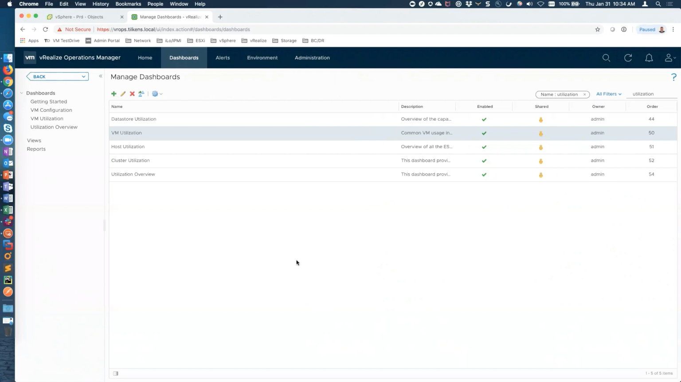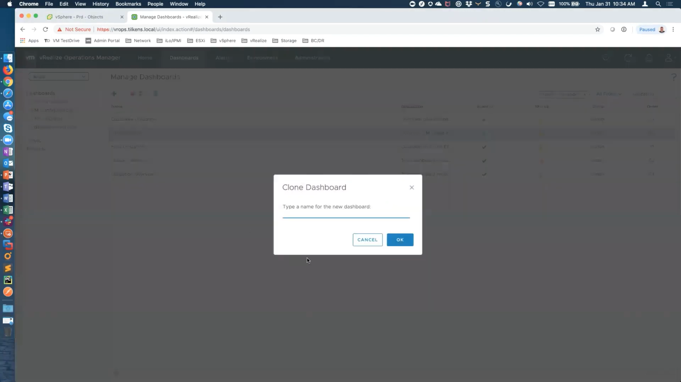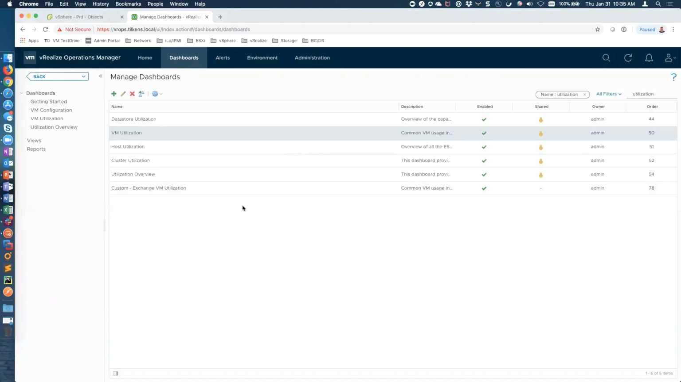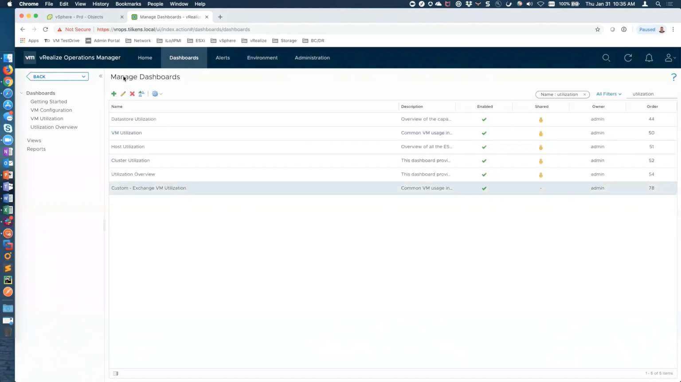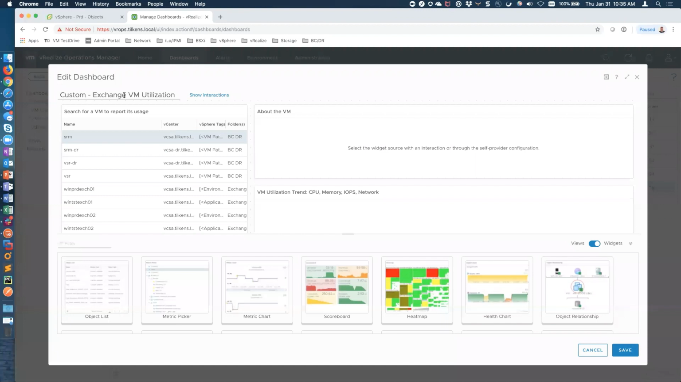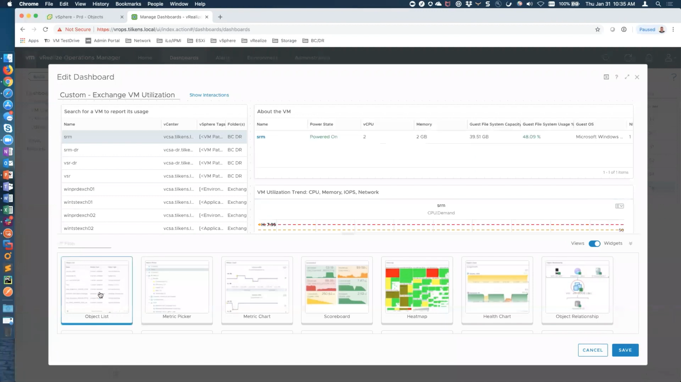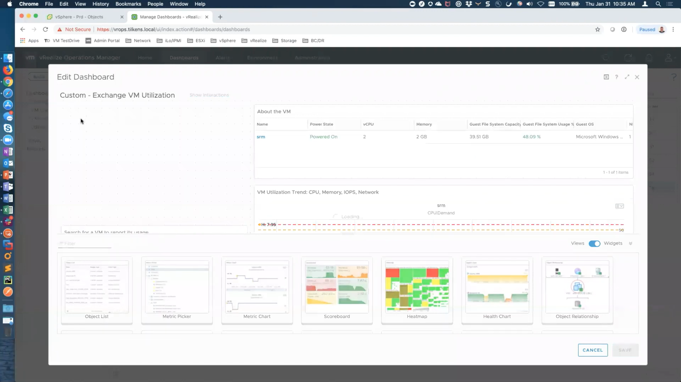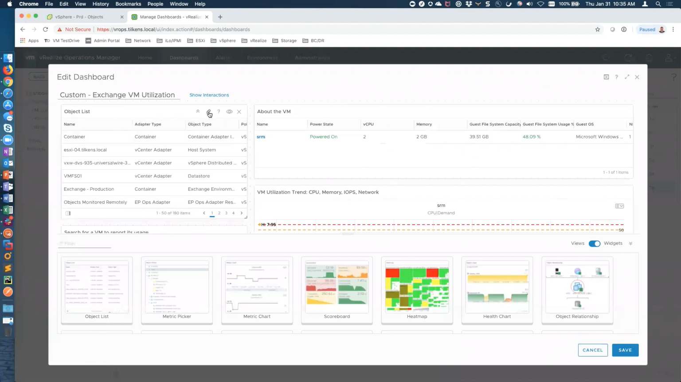Okay, thank you. So I'm going to clone this VM utilization dashboard. That's the one that we gave them access to. And we'll call it, I usually do it custom, just so I know that this is something I've created custom. We'll call it Exchange VM dashboard utilization. So we'll click OK. Now if I go into edit this, I'm going to add an object list up here. And I'm going to edit that.